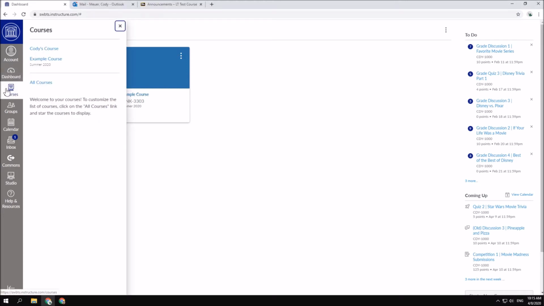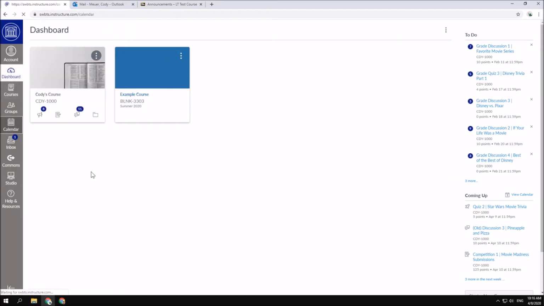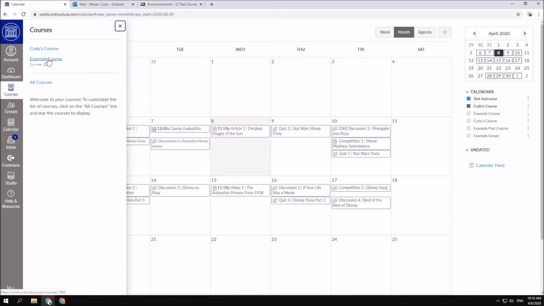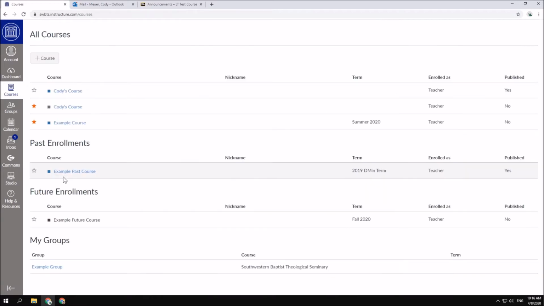When I click on the courses button, a little side pane will open up, and that will contain all my favorited courses right here. And that's really handy if you're in some other part of the Canvas site. Let's say if you're in your calendar and you quickly want to go to a course, you can click courses and click your favorited course. If it's not favorited, you can go to all courses, and that will take you to a summary of all of the courses that you've taught previously, your future courses that you will teach, and your current enrollment.